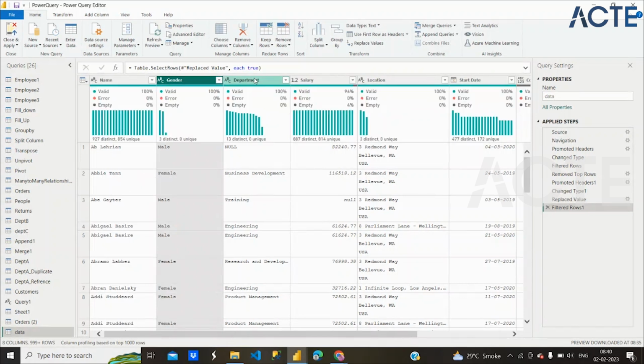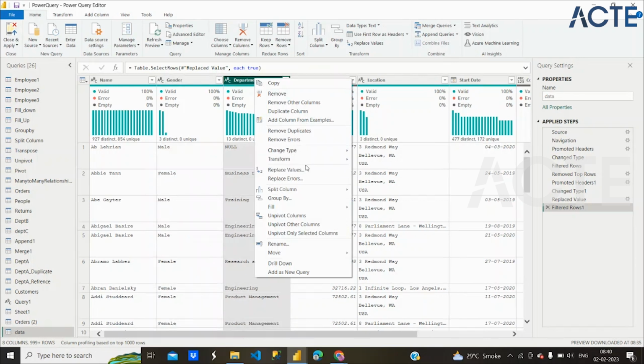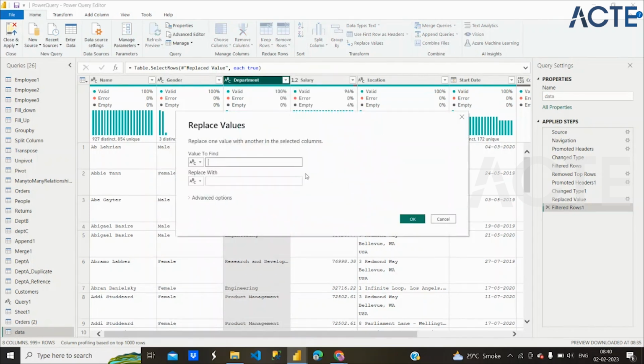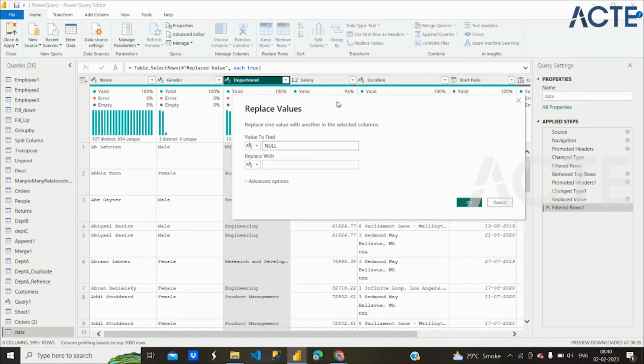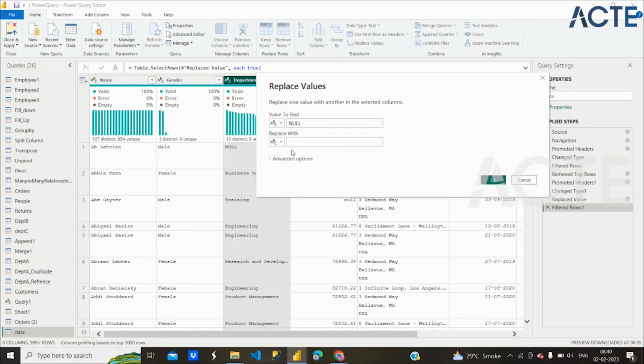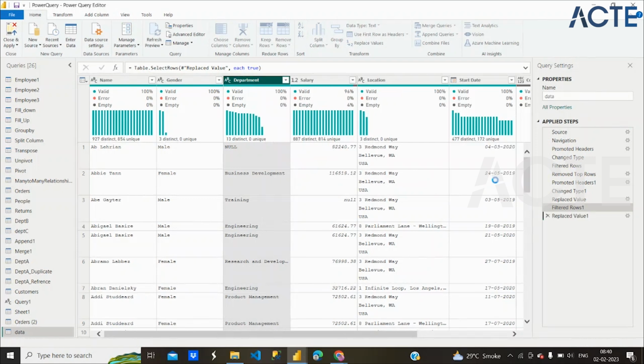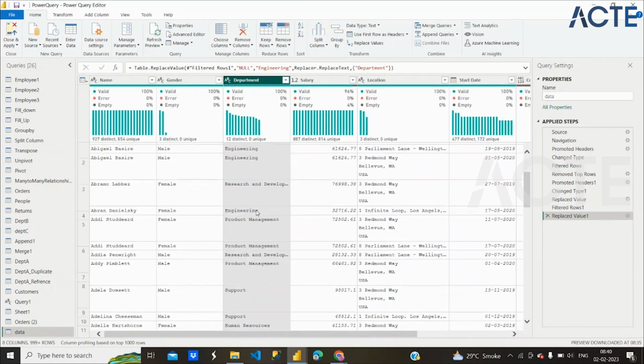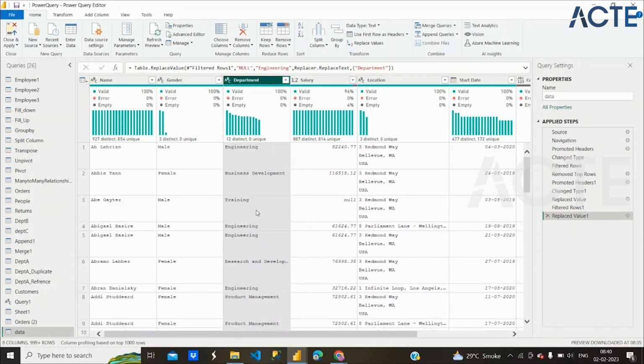Now we have to replace department null values. Same, right click, click on replace values, and this time our NULL is in caps. So we can replace it with any department name. Currently, suppose I'm replacing with engineering, and you just have to click on OK. Now all null values are replaced with engineering.